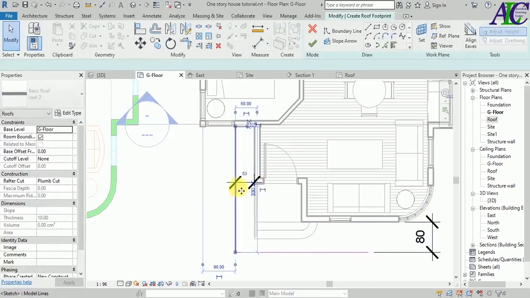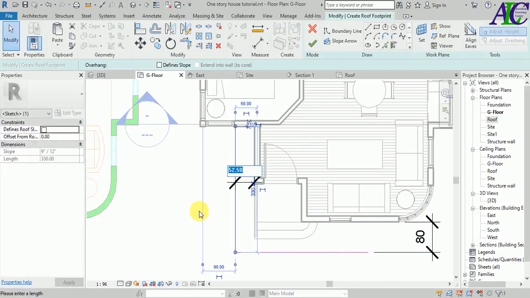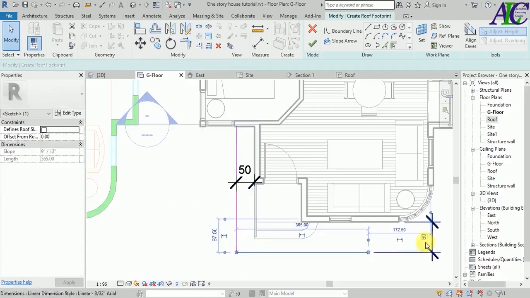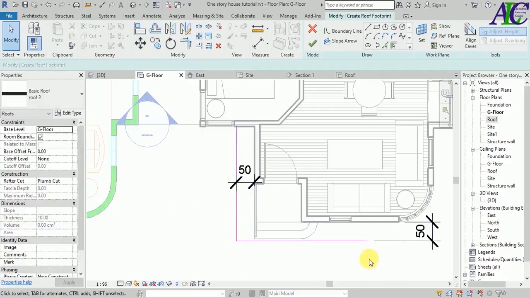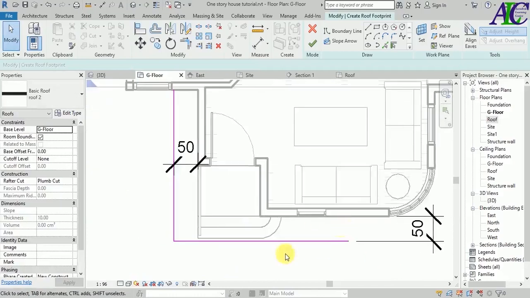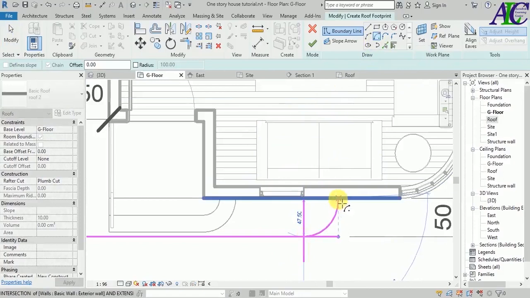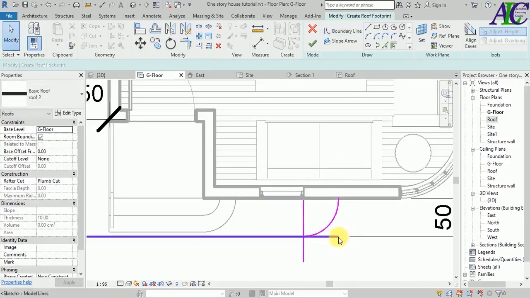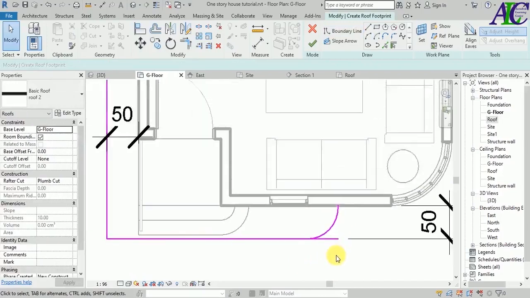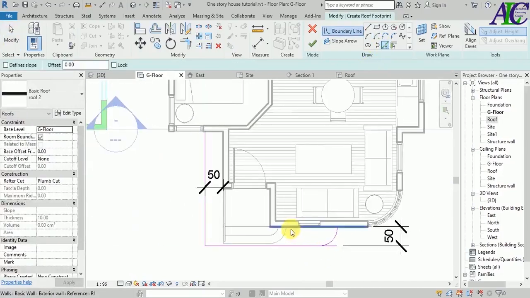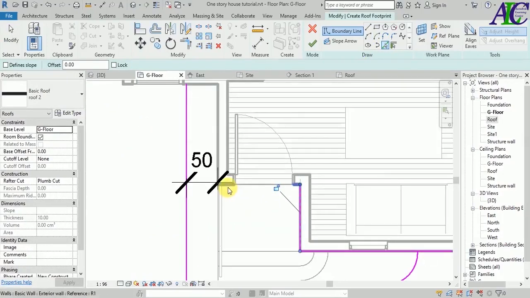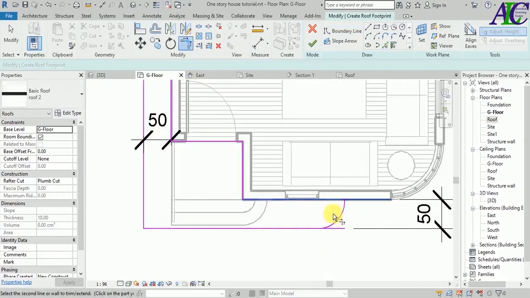Okay, it's from the core face, let's put 50 by 50. Okay, and now let's use the line tool, and I'm going to create an arc in here. So let's delete this one. So again, let's pick this line, and now let's clean up, trim and extend.